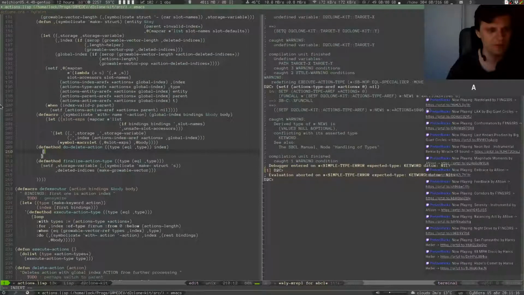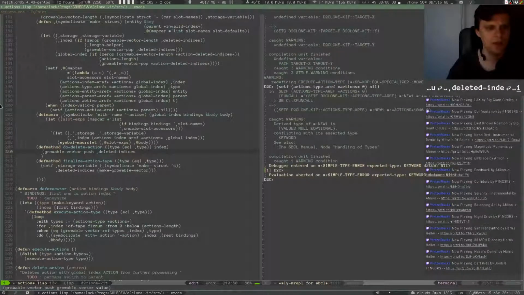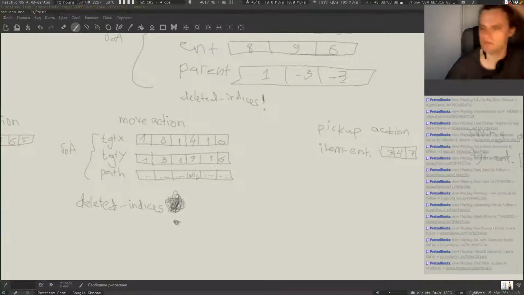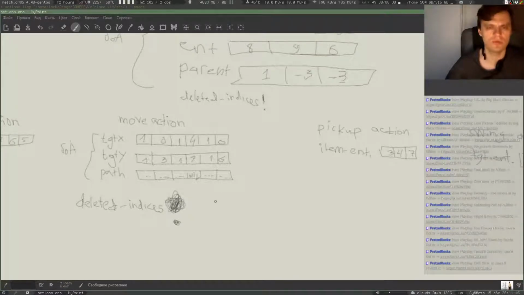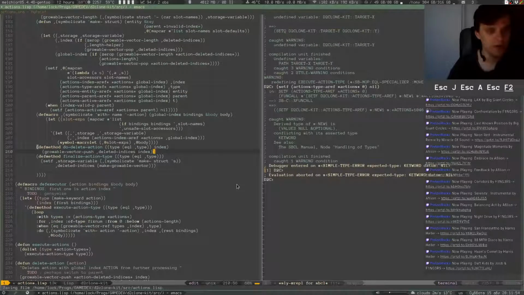Okay, so what I wanted to do here is global actor push to that deleted indices, that actual index. And I guess that's it. I can't really do nothing more in deletion. I don't want to clear those to some default values because, again, for bookkeeping reasons and for debugging reasons, I would want to see those values later, probably. I don't know. And yeah, that concludes do delete action method.